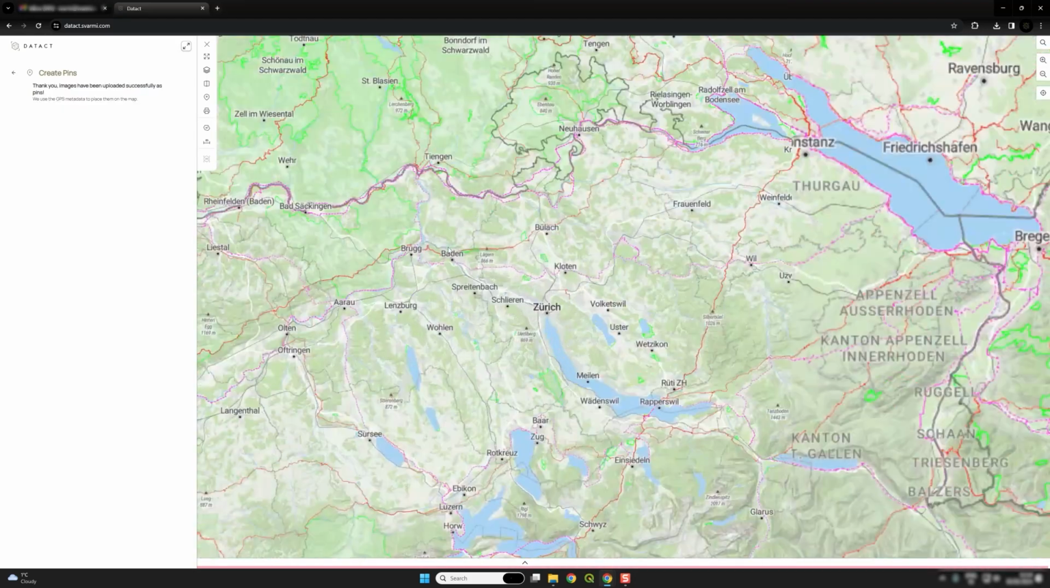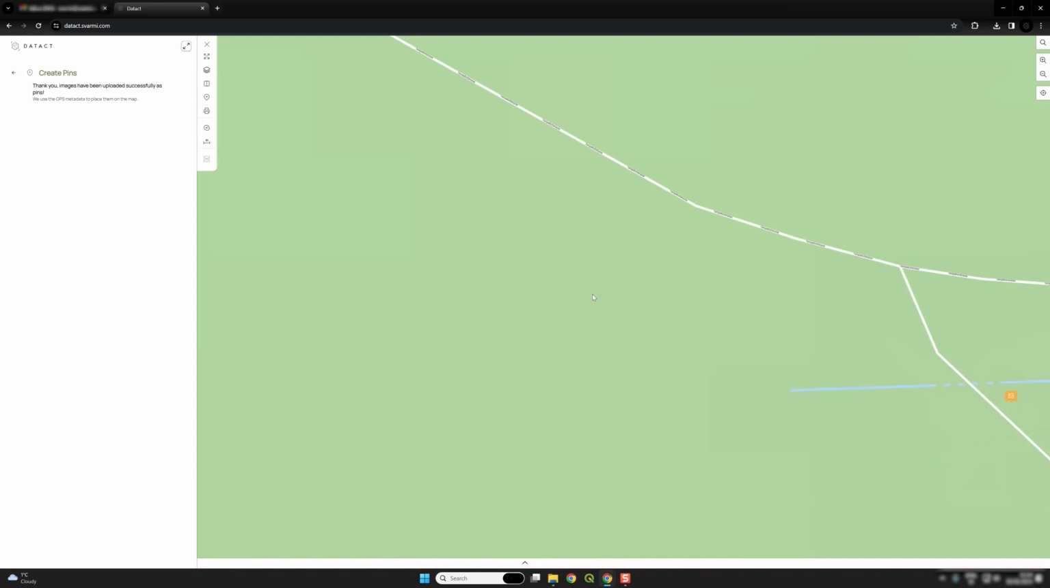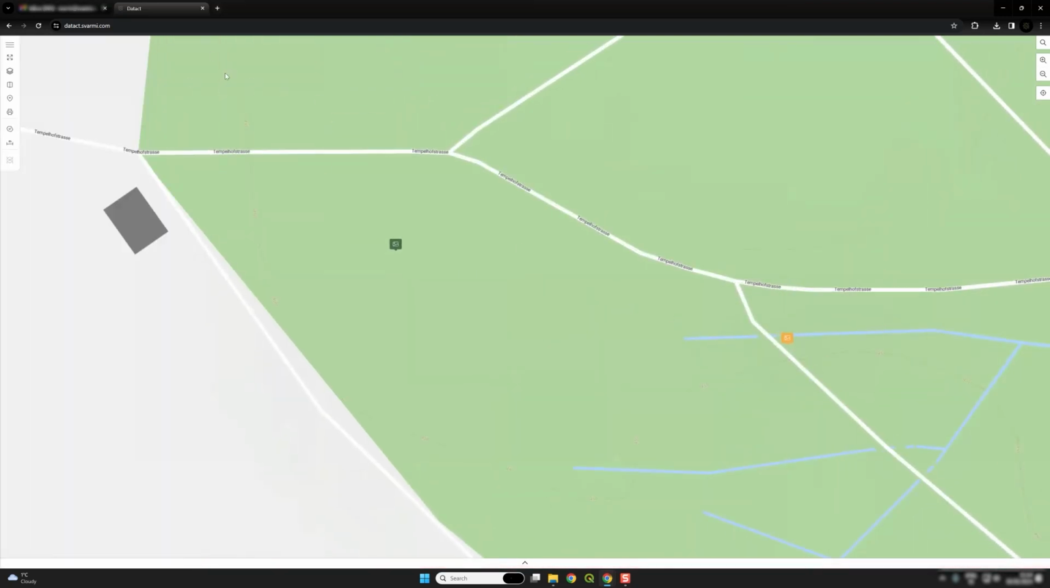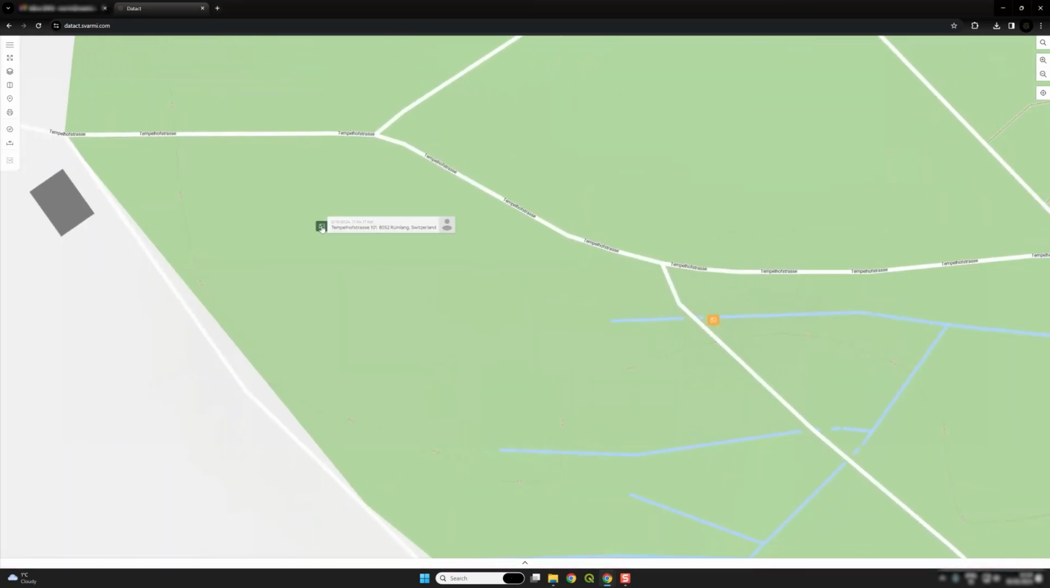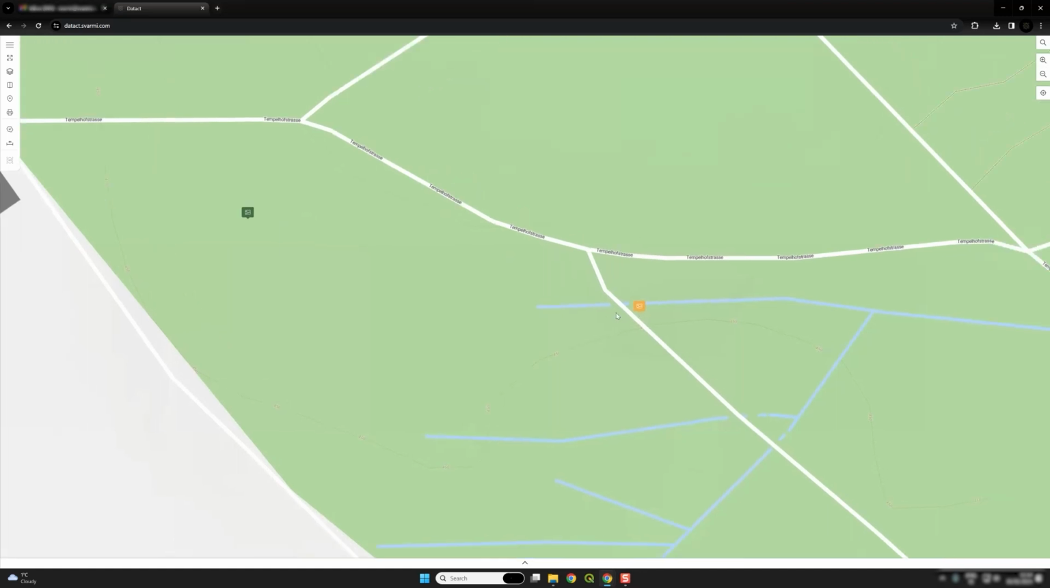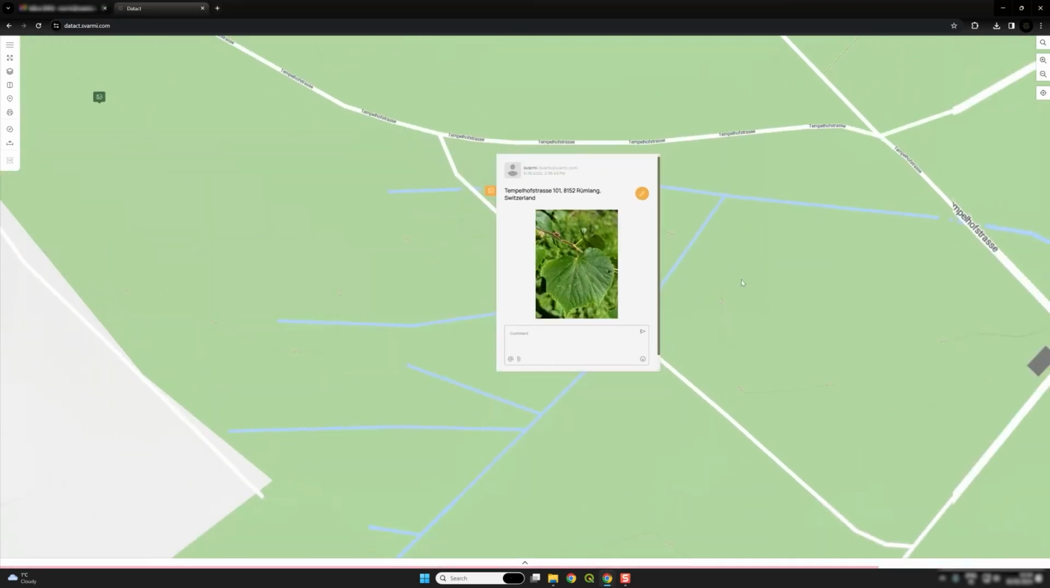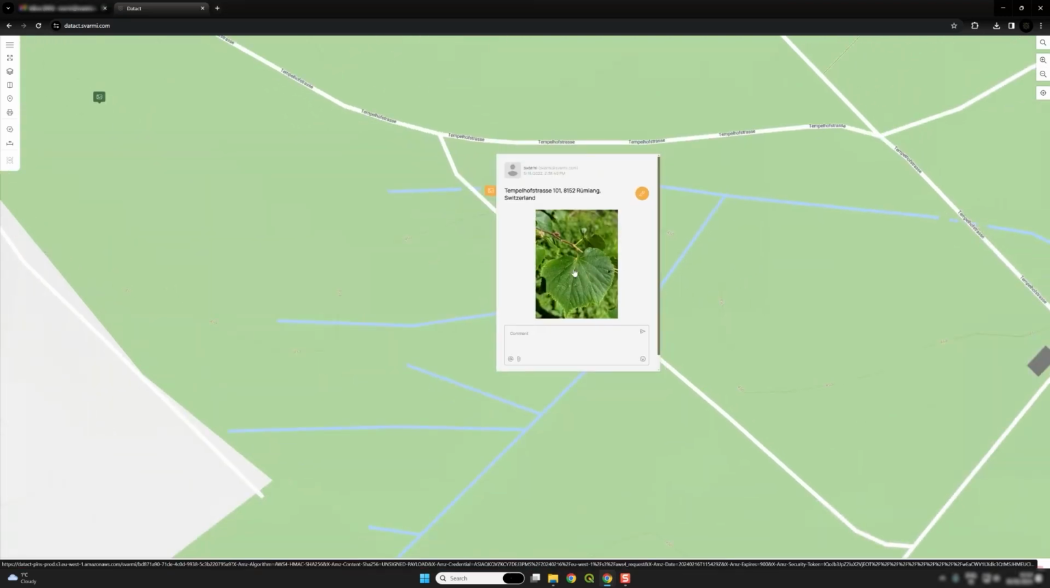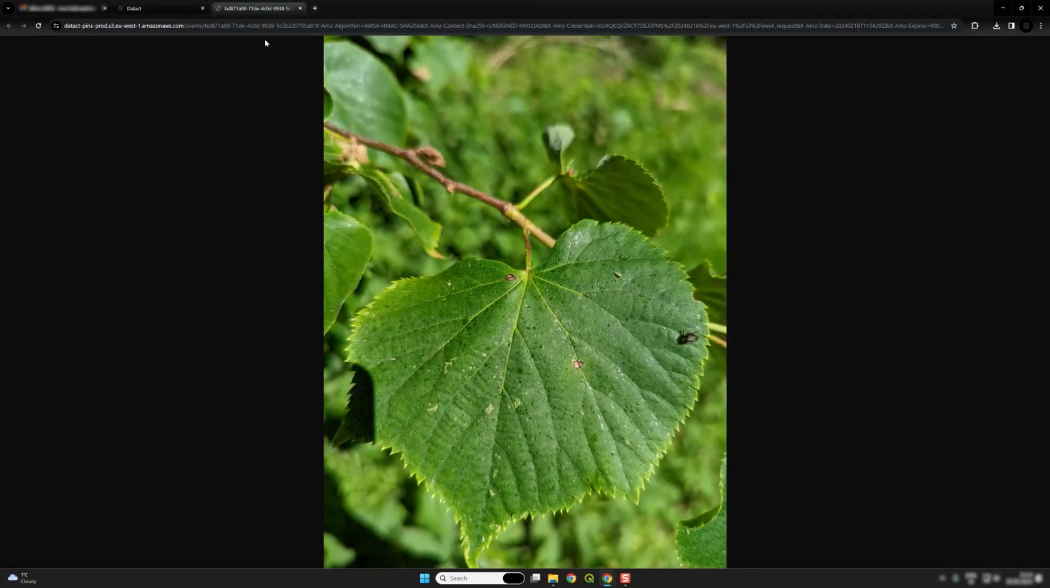Once the images are uploaded, they should appear on the map. As you can see, we have a green pin here and this orange one. And if you click the marker, you see the picture. If you click the picture again, you see the picture in full screen.